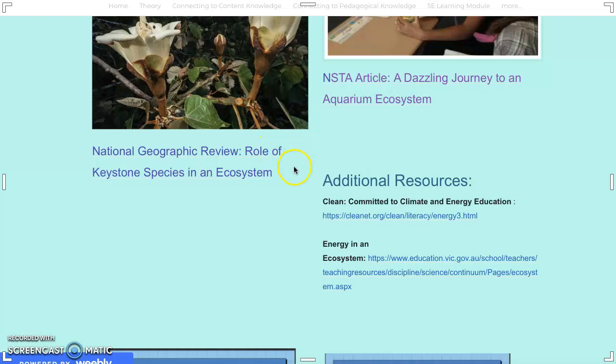My students enjoyed learning about the role of keystone species in ecosystems, and then going a little bit further and talking about what would happen if we remove those keystone species, like the bees and the wolves.